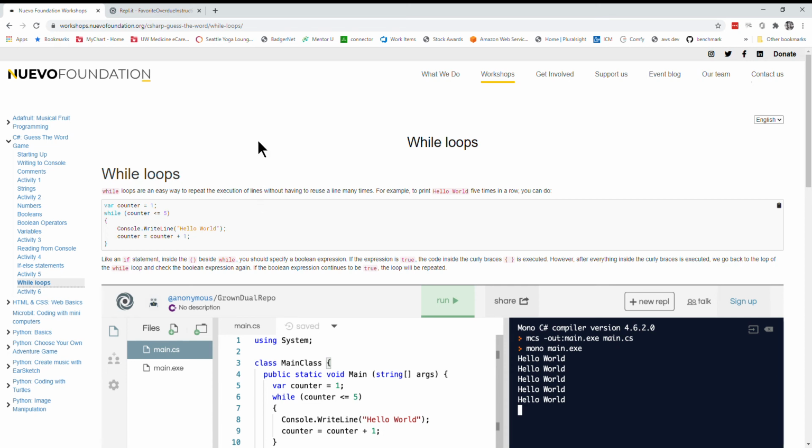Here we are, onto while loops. While loops are an easy way to repeat the execution of lines without having to reuse a line many times. For example, to print hello world 5 times in a row, we can use this while loop.